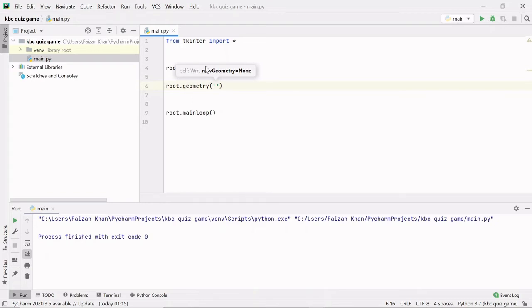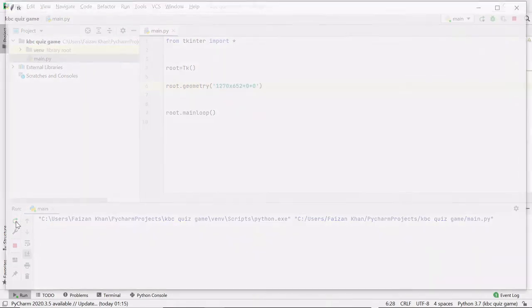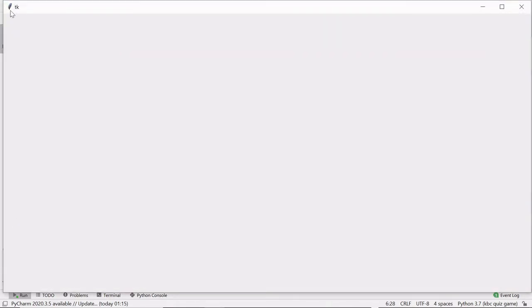And here I'm going to provide 1270 as a width, then small x. After that the height will be 652. Now if I run this, you can see the width and the height is increased. Now I want to place my window at a 0 distance from x-axis and 0 distance from the y-axis. So for that I will have to add plus 0 plus 0 like this. Let's see. Now you can see our window is at a 0 distance from the x and y axis.